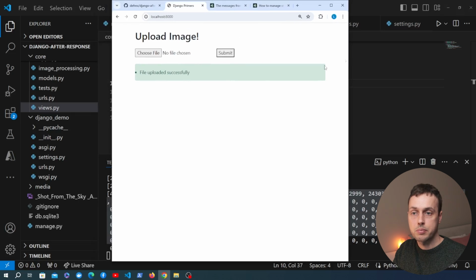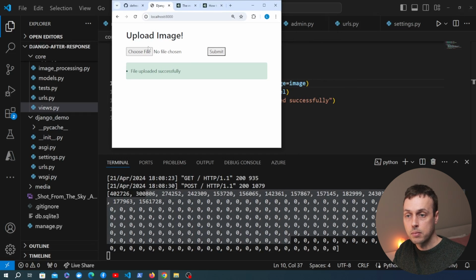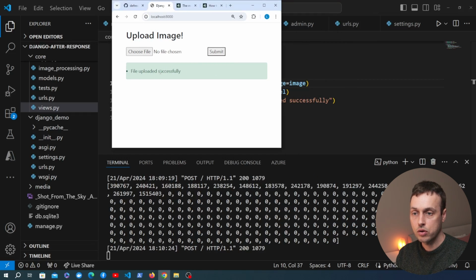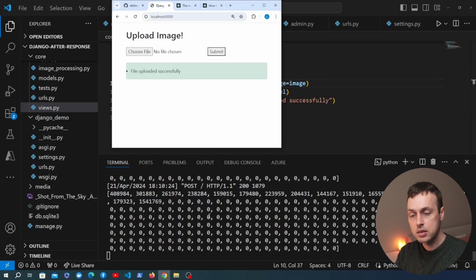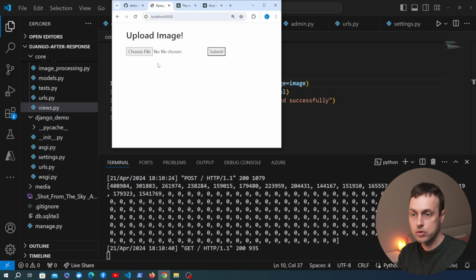So let's minimize this browser, and I'm going to show the terminal while we actually submit this form. So let's submit this, and we get back our file uploaded successfully, but you can see on the terminal that some actions are being performed after we get the page back from the Django server. So let me try this again. If we go back to the page without the Django message and we select the file for upload, when we submit this, we're going to get back the message, but notice on the terminal that the actions are being performed after we get the page back.